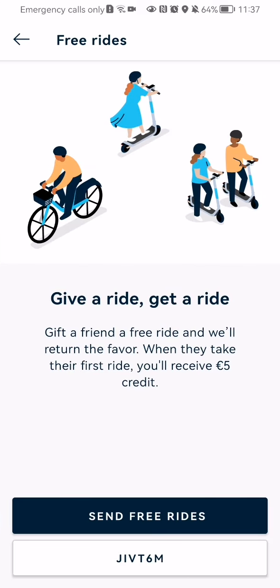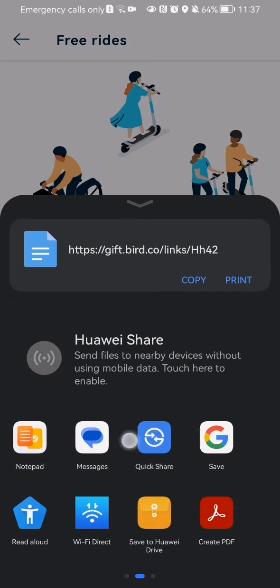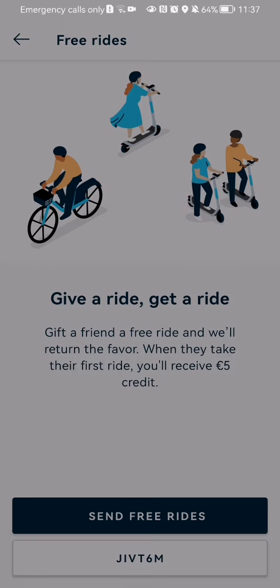And you can press on send free rides down below, and you can see that link up there. You can copy and paste it wherever you want, to whoever you want, or you can just share the free ride invitation in these apps down below. So pretty much this is all about it.